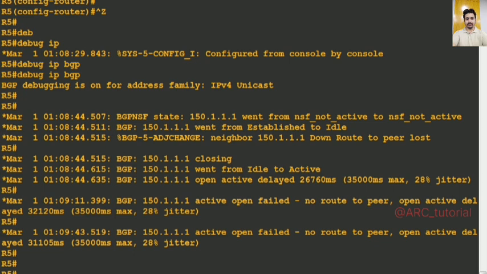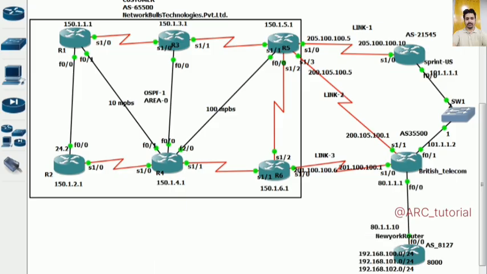Okay, do one thing. Now after it, let's go for soft reconfiguration.